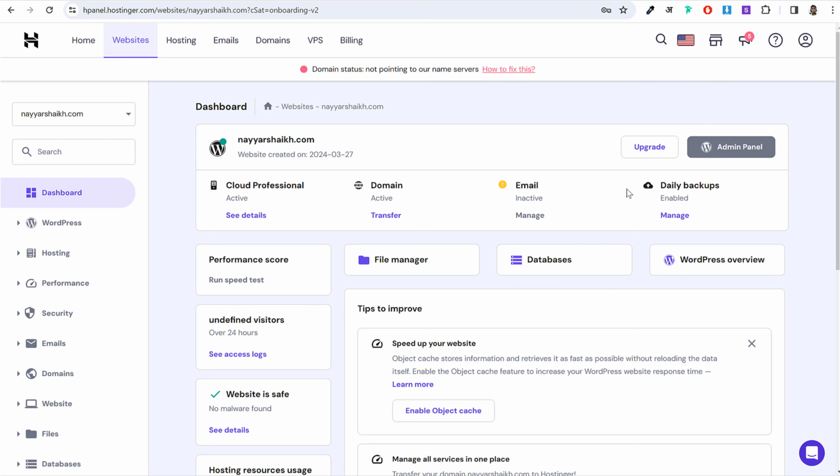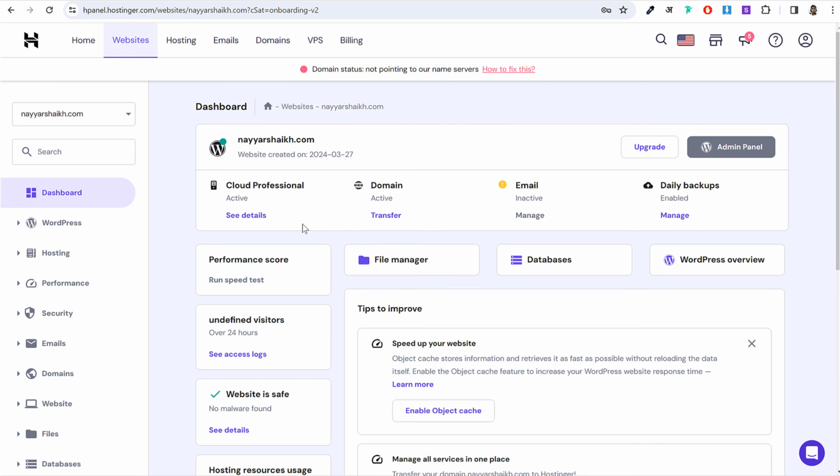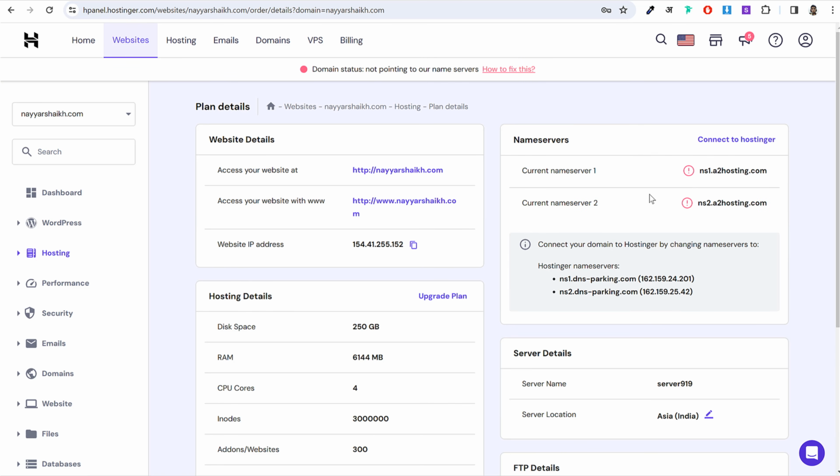So to fix this thing, first you have to see the name servers. Let's see where we can see our name servers. Now you will see your name servers over here under the first option. It will tell what plan or what hosting package you're using. Under this, you'll see details. Click on that. And here it will tell you your name servers. Here, as you can see, the current name server was this.